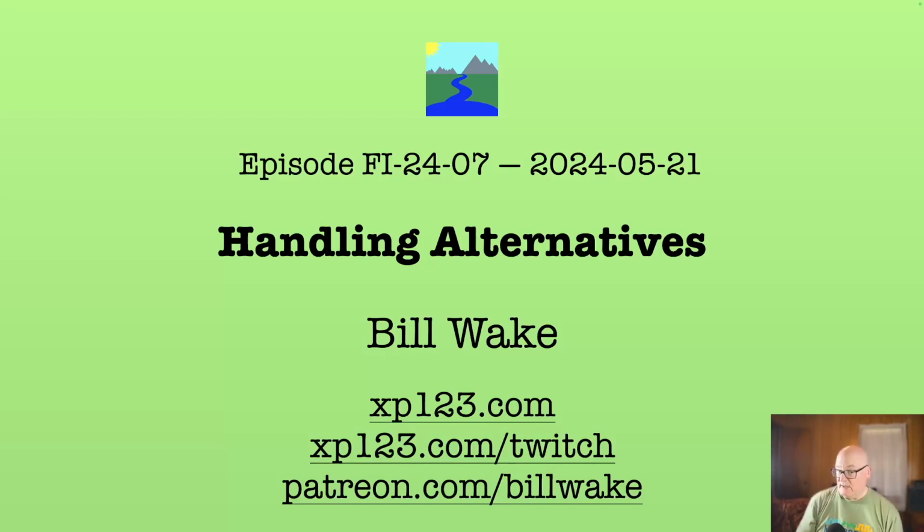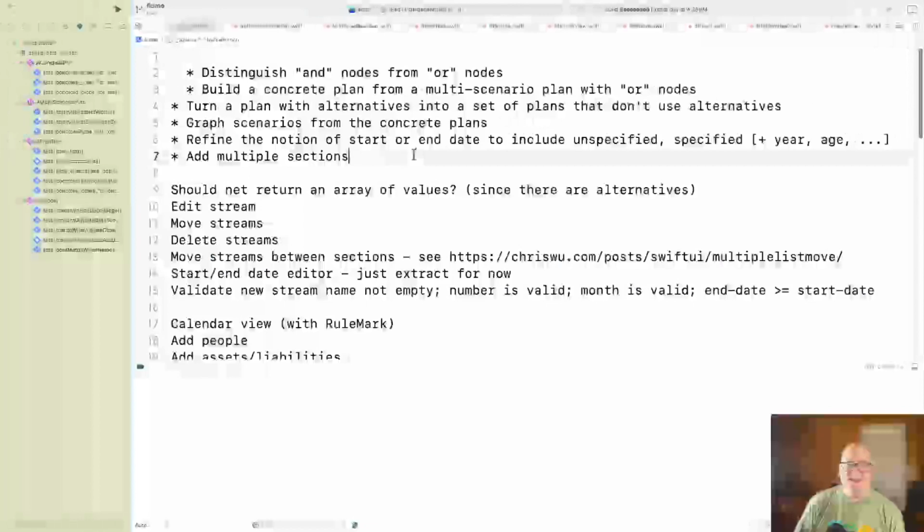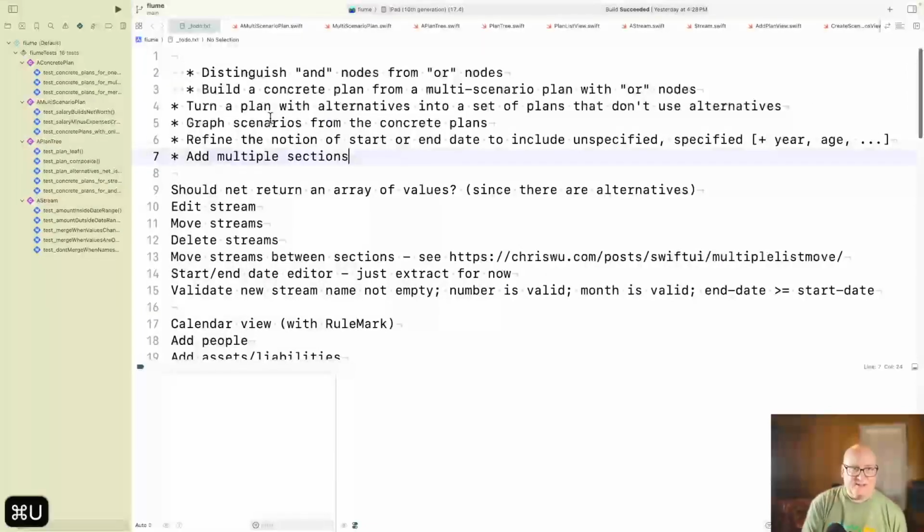And once we have that, I think we can finish building out the scenarios and then graph from our set of scenarios rather than from our original specification. And I think it'll solve a problem or two as well. Okay, all right, so let me kick off tests.